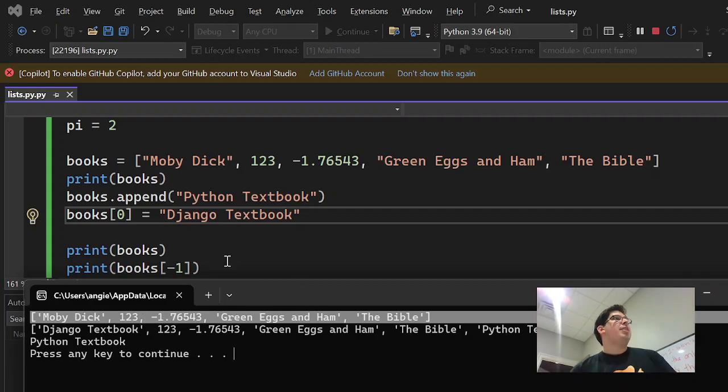And then finally we print out the Python textbook because it's still at the end and we didn't change that functionality. But we can see how the data is transformed as we go through the code. From books, print books, we appended, we changed, and then we printed it out again.